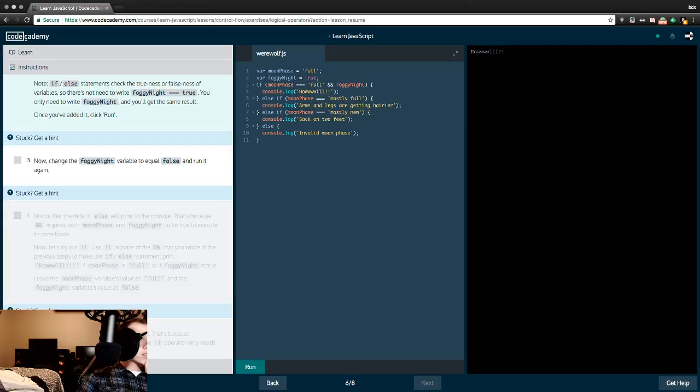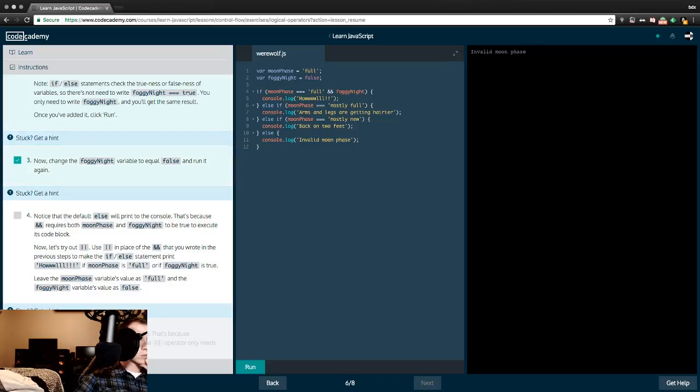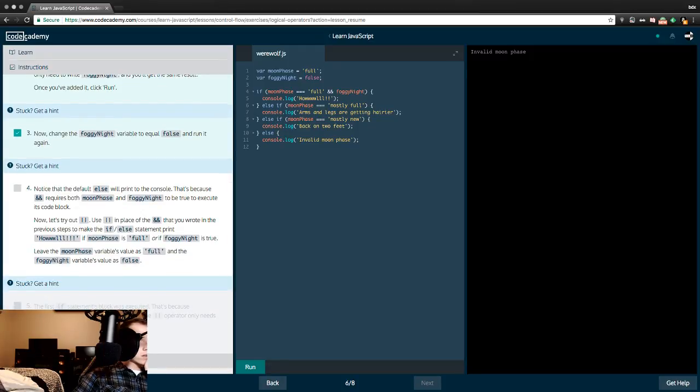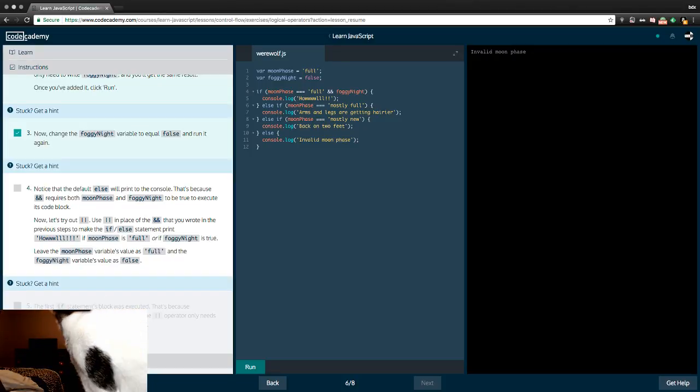Okay. Now change foggy night variable equal to false and run it. False coming up. Get ready, ladies and gentlemen. It's about to get false up in here. Run it. Green check mark. Okay. Notice the default else will print to the console. That's because and requires both moon phase and foggy night to be true. You did good.